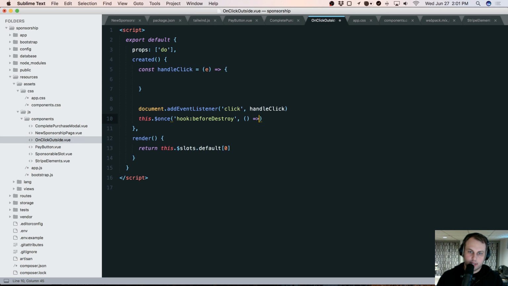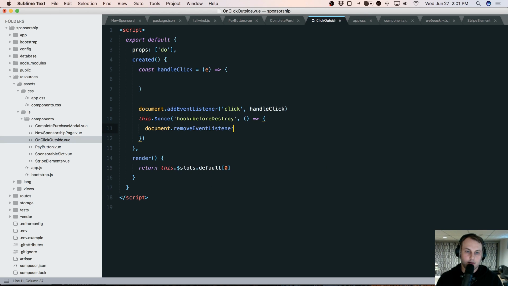This is just some boilerplate. So basically what I'm doing here is I'm setting up a global event listener, and then before the component is destroyed, I want to remove that event listener. So we'll remove the click event listener.